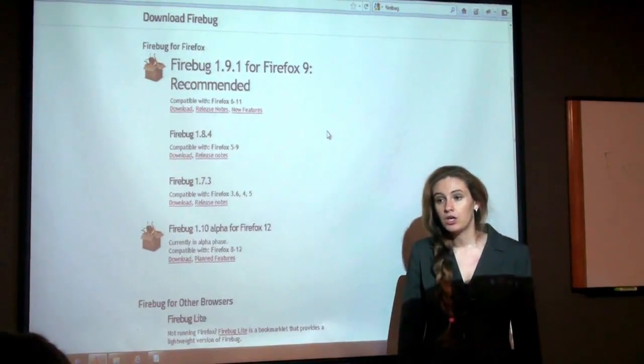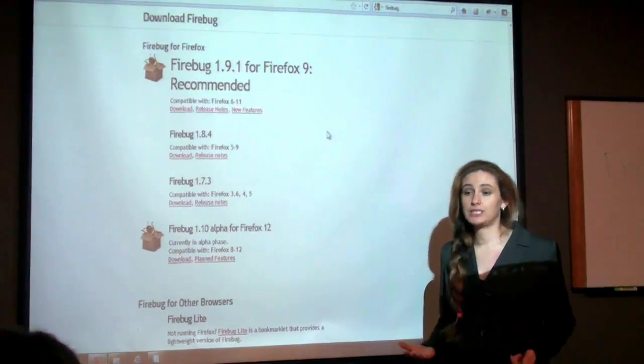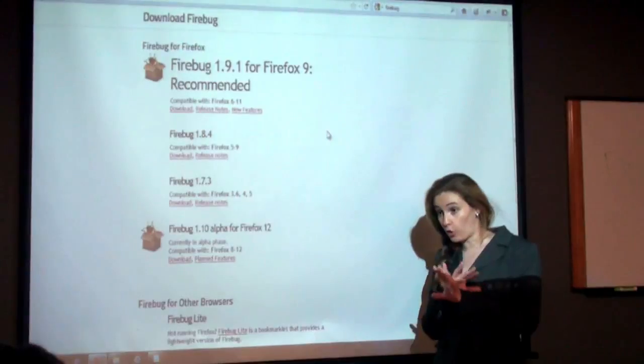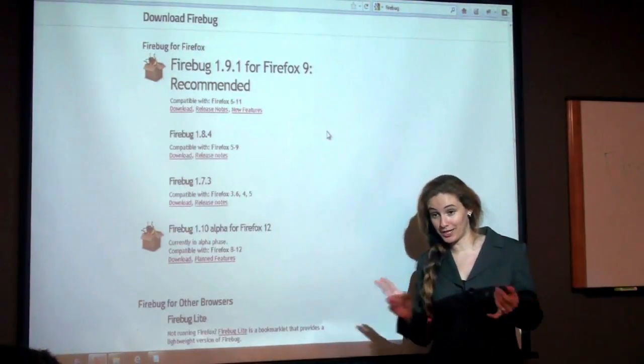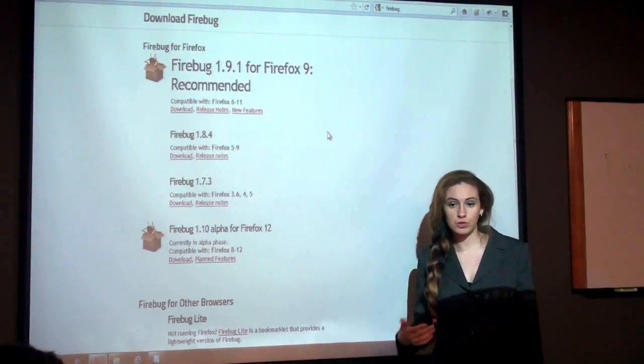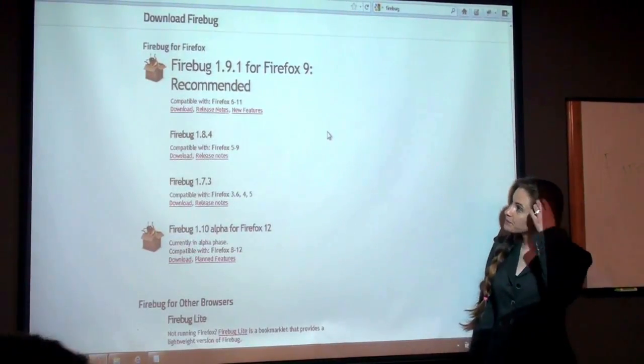Okay? So after you download it, it will ask you to restart your browser. That means you have to completely shut down all Firefox instances, including your Selenium IDE, right? And then reboot it back up. So you start it back up. And after that, you'll have Firebug.